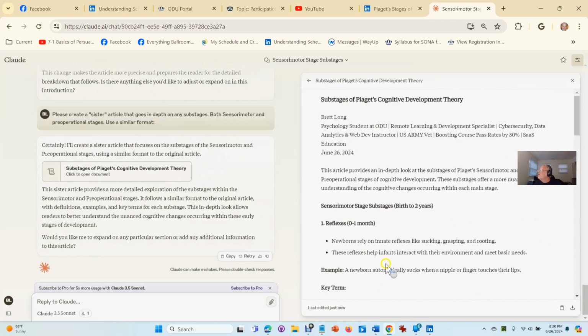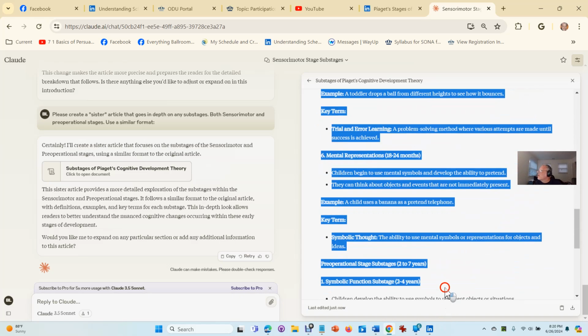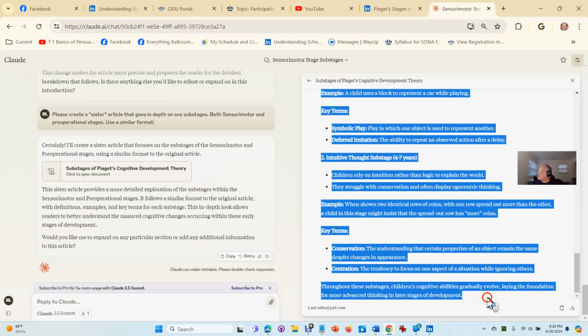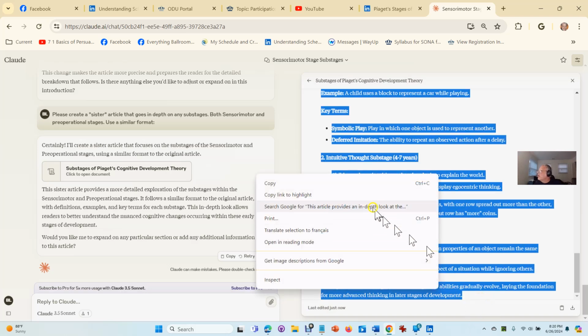Okay, here we go. Substages. All right, let's go substages. Remember, we're creating a sister article so that everything's not in one article. How do you chunk information? How much information can you take in one chunk?